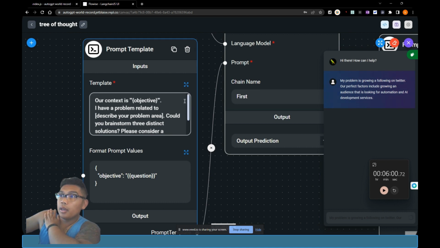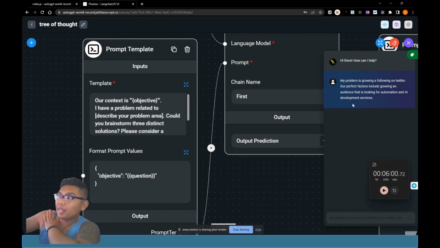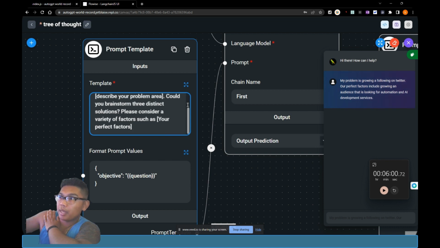So it goes, our context and objective: I have a problem related to, describe your problem area. Could you brainstorm 3 distinct solutions? I don't want to click it because I know that the chat bar might disappear. So I'll see if I can just scroll down a bit.